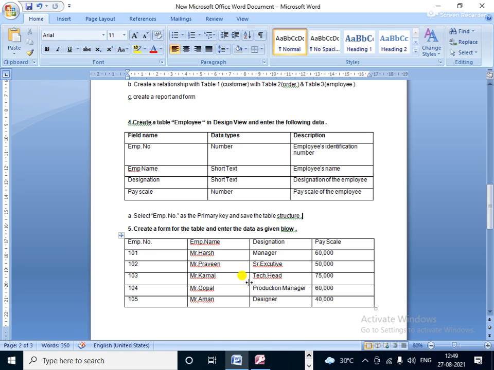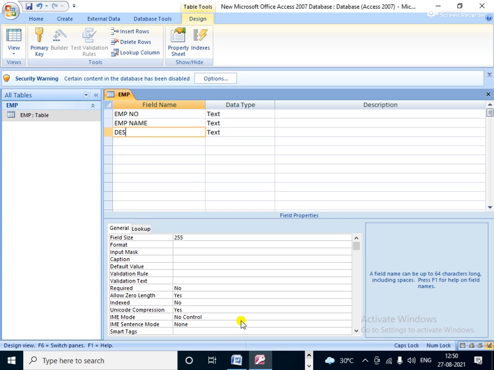So you, those at the computer, you must practice, because Microsoft Access is a practical based subject. In every class I repeat myself, all of you practice, because without practice it is not possible. To learn more things, without practice is not possible. Okay, so this is the destination.